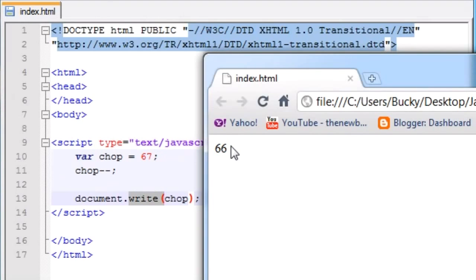So again, plus plus and minus minus, they aren't really useful right now in these examples, but trust me, whenever we learn about loops and other stuff they're going to come in handy and we're going to be using them a ton. So that's why I want to cover them now, so when we go over them later on, you won't get confused.